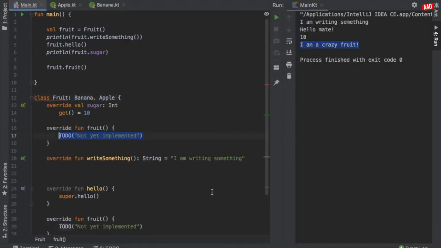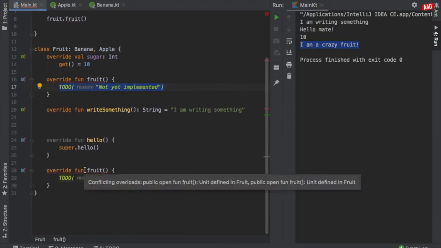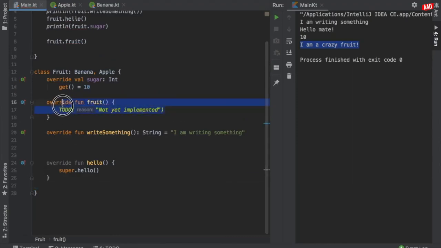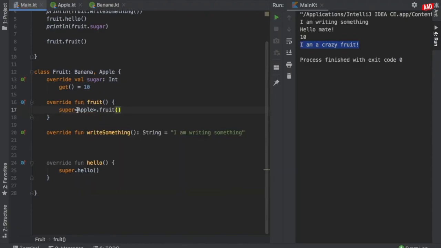Let's click on OK. You'll see that we have two functions that are named exactly the same, and it will give us an error for that, conflicting overloads. So what we have to do here is actually delete one of them. So to know which interface we are going to override, all we have to do is add the super keyword and just write some angle brackets and type in the interface inside there. And with that, we can call the function fruit. So you'll have super<Apple>.fruit, and that means we are calling the function that came from the Apple interface.